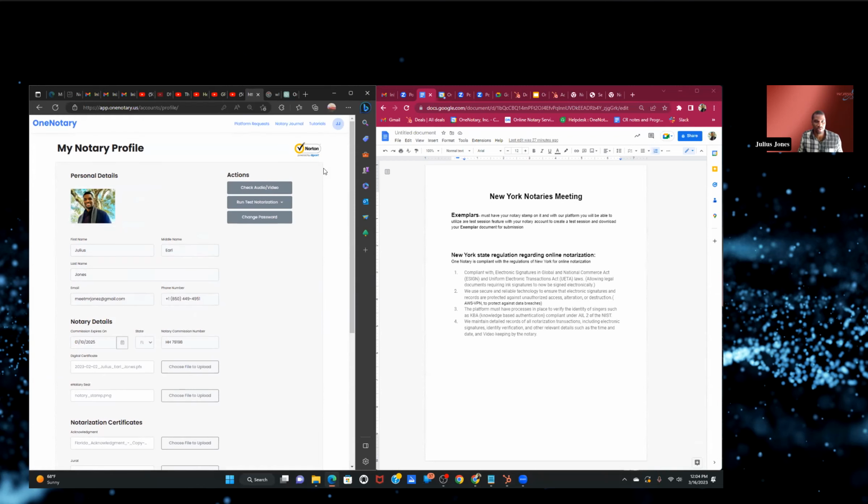Actually, what we're going to do before we go over pricing is I'll quickly show you exactly how to complete a notarization, which is very simple. For this example, we'll be running the test notarization here. And this is pretty much the same exact way that you would run through a normal notarization on your end. So we're going to go ahead and run this test notarization.